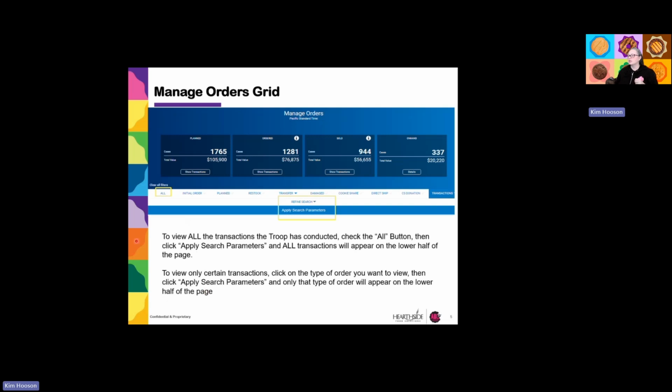Okay. So down below, it automatically will give you all of your orders. And you can refine your search. So if you want to search by a specific girl or by a specific troop, if you've done any troop to troop transfers, you can refine your search by all of those different parameters. And when you select a parameter, you do need to click apply search parameters. Otherwise, it will not filter for that.